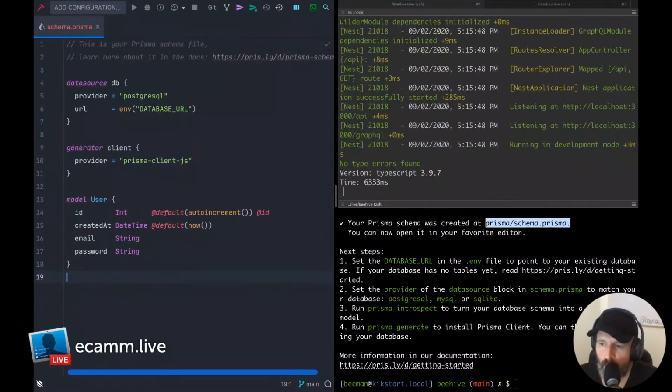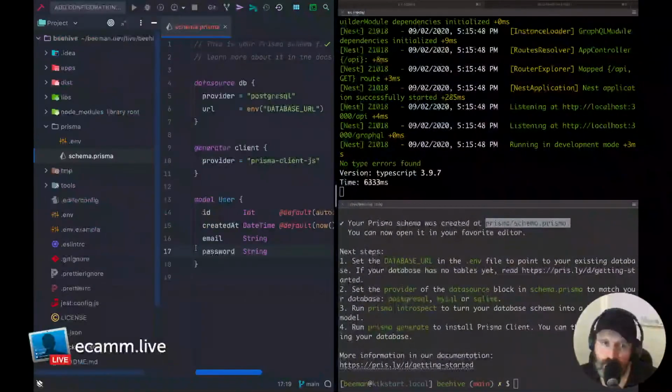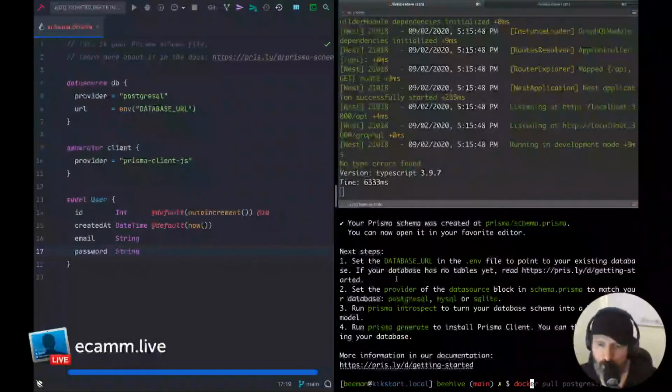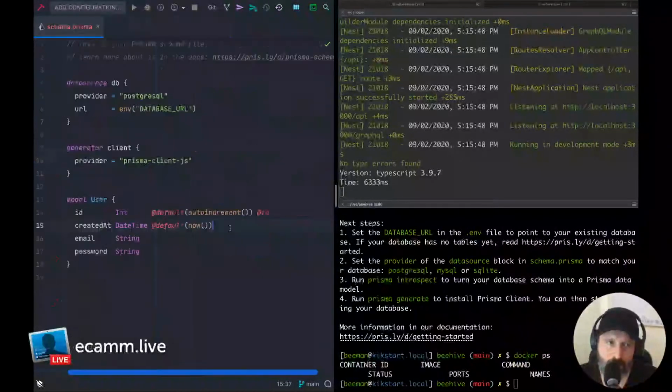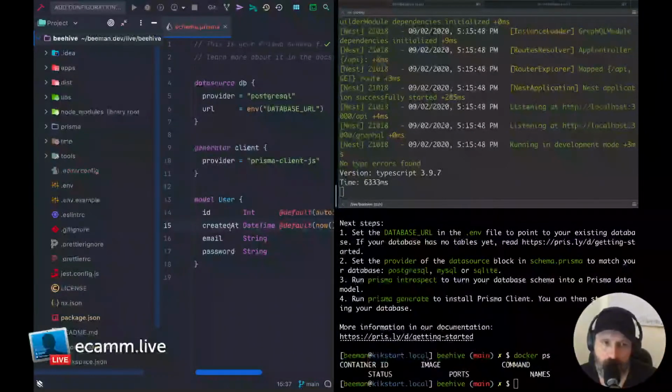Now with this schema, we can actually run a migration that will transform this model to the database. But in order to do that, we need to have a database first. I don't have one running right here, but what we can do, in Docker, if you have Docker running, is create a docker-compose file, docker-compose.yml.